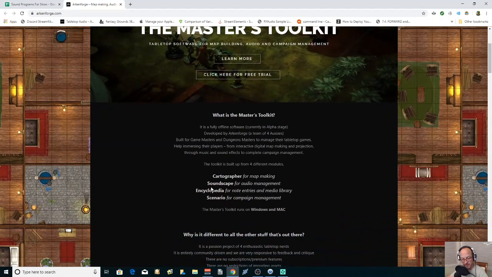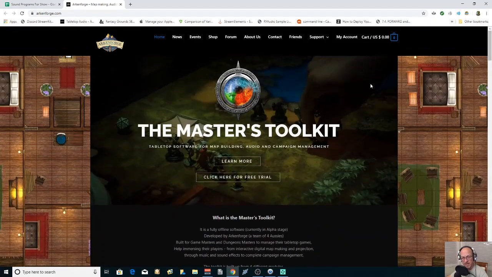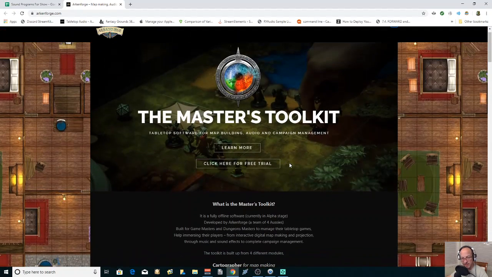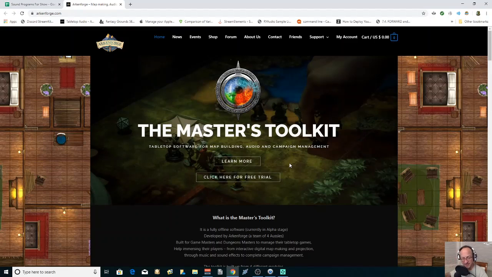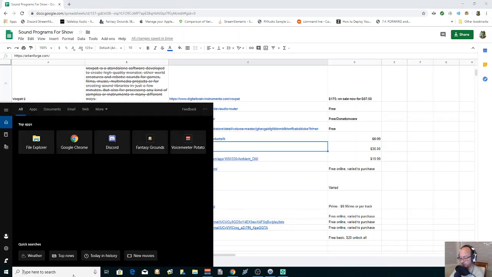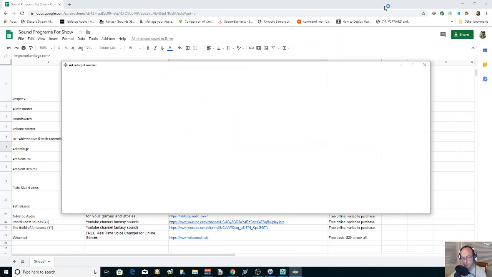Celestian found this too, and he and I were kind of messing around with it. What really got our attention here is Soundscape for audio management. We're like, I like sounds, I like audio, let's check it out. So it is a virtual tabletop. I have not dug into it for that. And there's some mapping assets. There's all kinds of stuff you can do, but let me show you why I found it interesting.